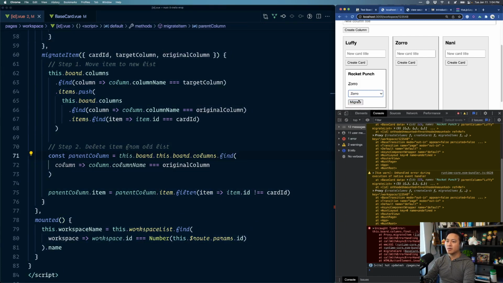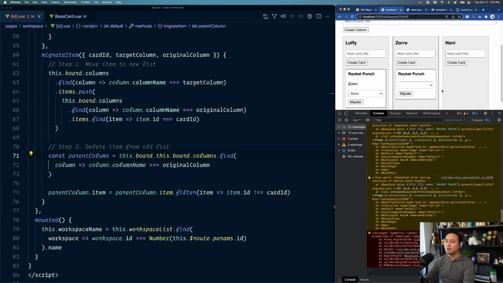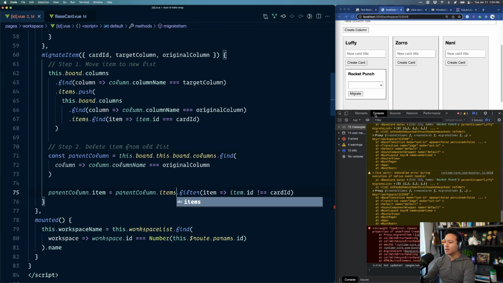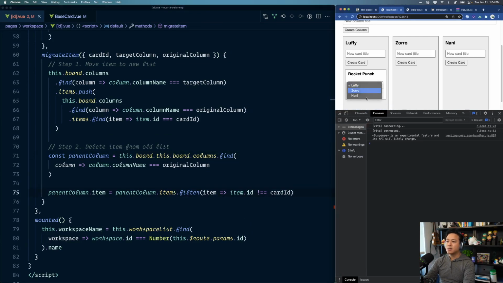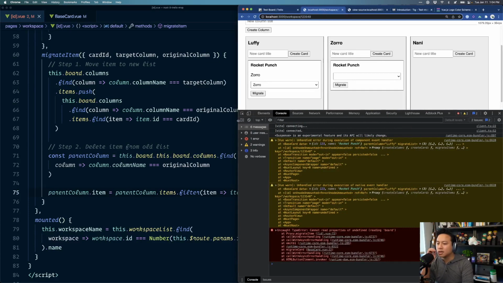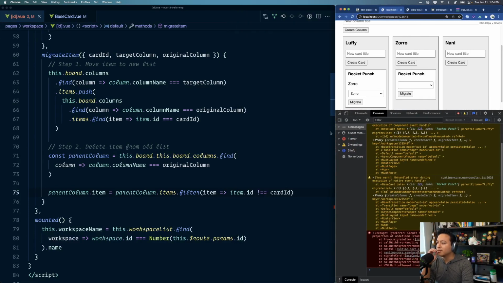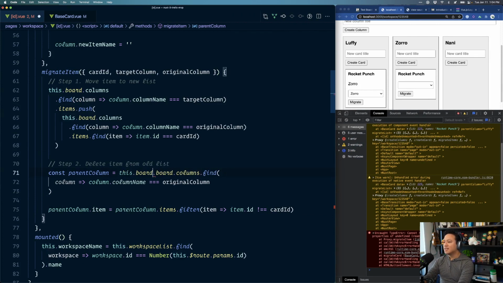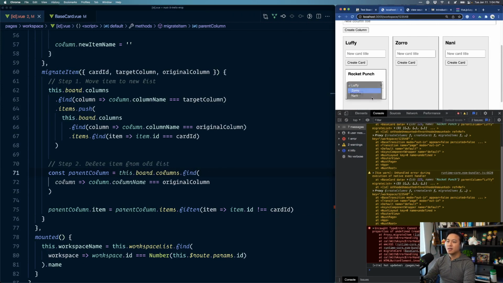So if I go to Zoro, migrate, still did not like that. Why? Because I can't spell. Zoro. Yeah. What am I doing wrong? So here, reading the process of board. It does not like this dot. Oh, that's why. There you go. Columns find. This 0. Okay.